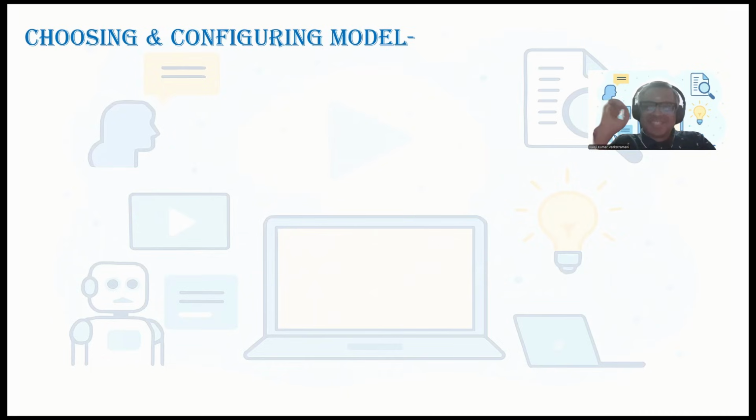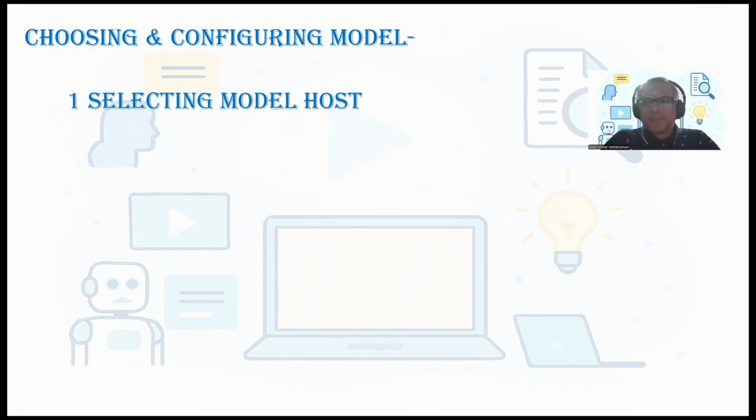Next, which is, as I said, the most exciting, is how do we choose and configure our large language model. All right. So the first step in this process is selecting a model host. Wait, what does a host have to do here? Well, it's not that easy to directly start using a large language model.